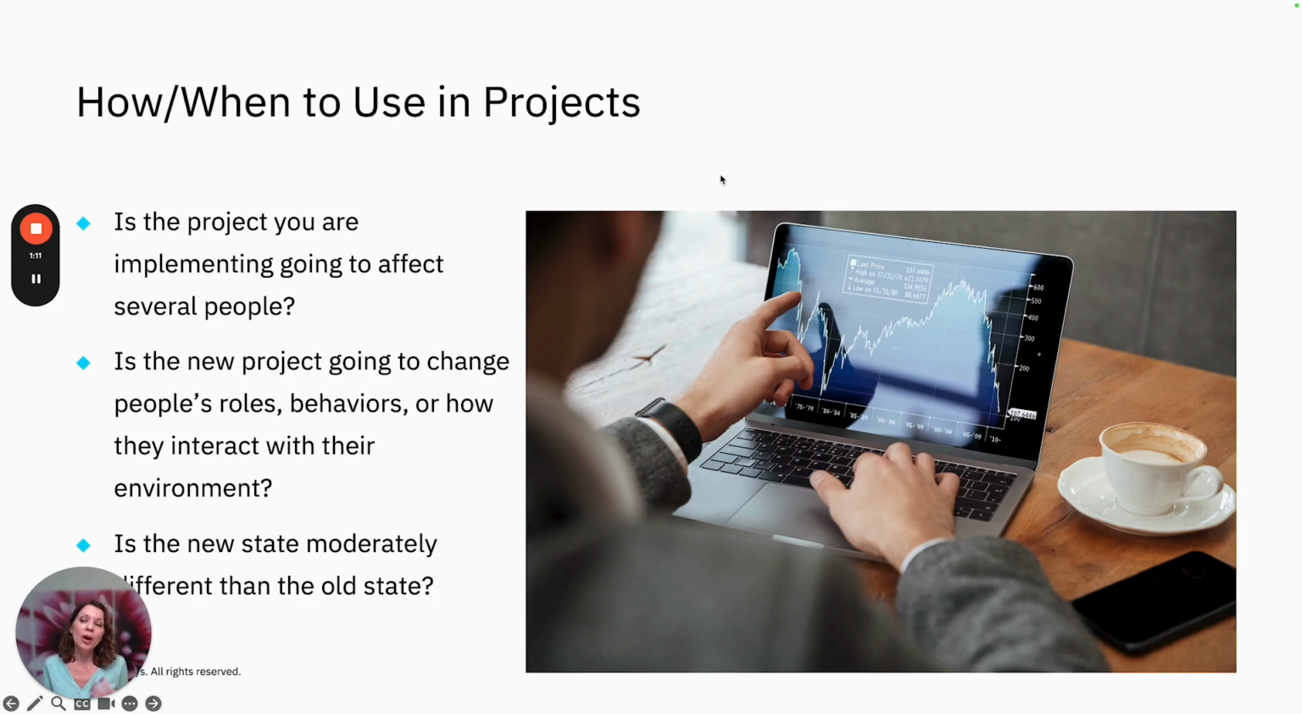So how and when to use it in projects? Again, a lot of this is going to depend on your starting point. I will talk a lot about it from an IT perspective, but if your experience is different, please feel free to reach out to me and we can talk through what this might look like in your world. The questions I often ask myself are, is this project you're implementing going to affect several people? Again, these are general guidelines. It's a great place to start, but also if you are doing something that is going to deeply affect maybe a handful, you still need to think about change management.